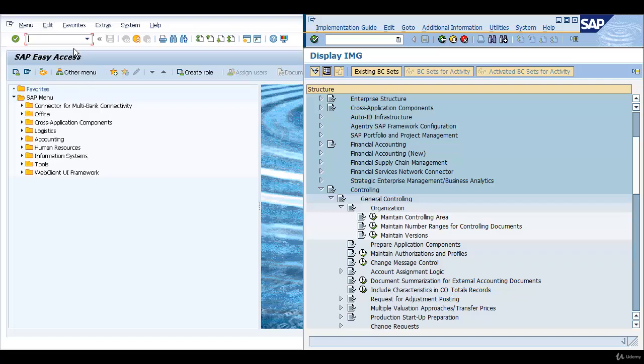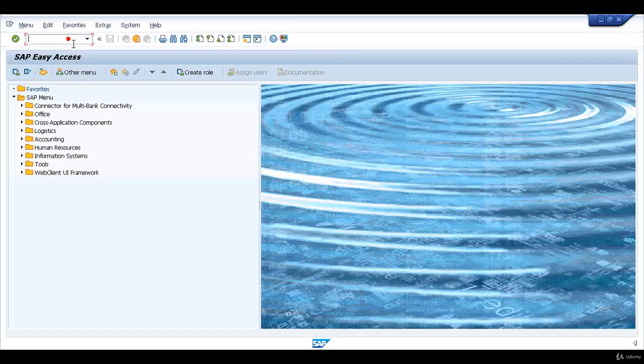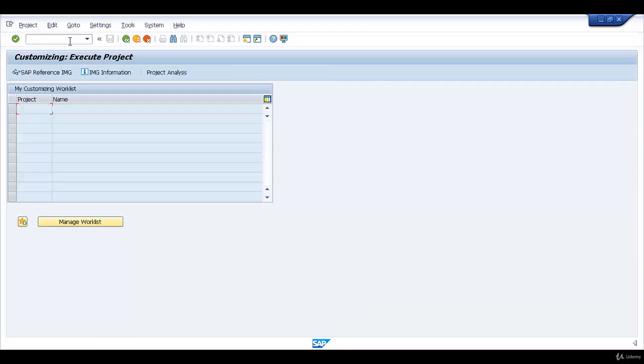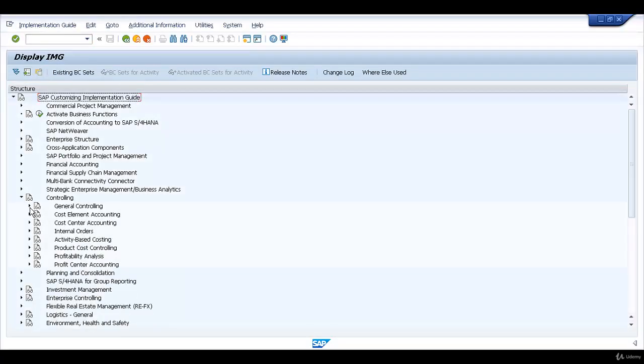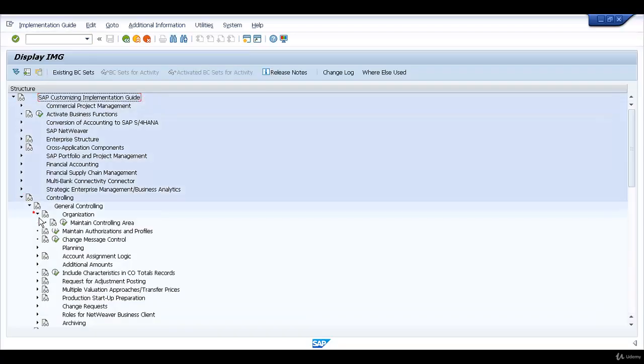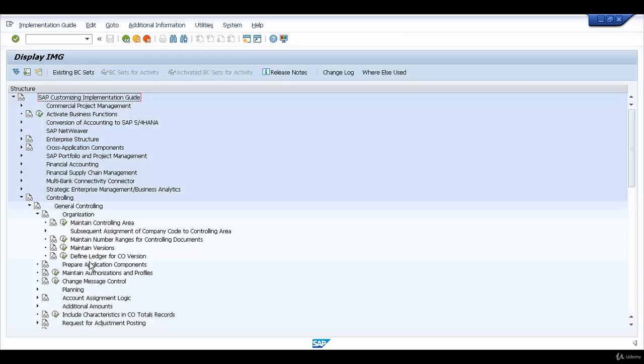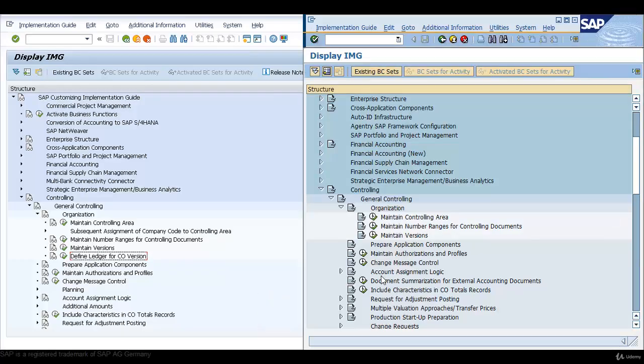So if I go to SAP S/4HANA and see if that option is required in S/4HANA, I will go to SPRO, SAP reference IMG, controlling, general controlling, organization, and I have got this option, define ledger for CO version. So this option is not available in SAP ECC. So how can we define the ledger for CO version?